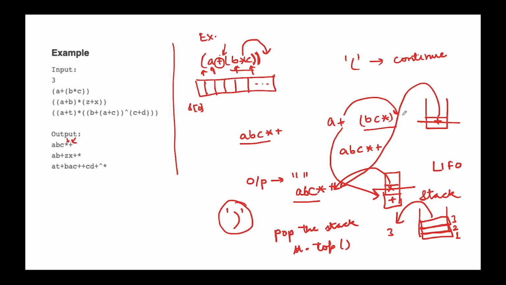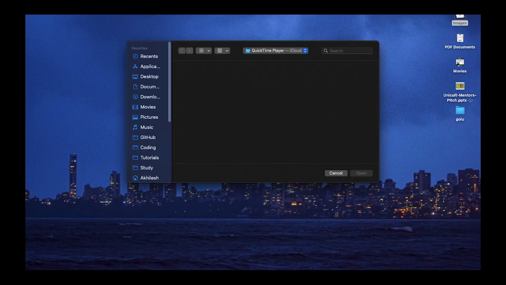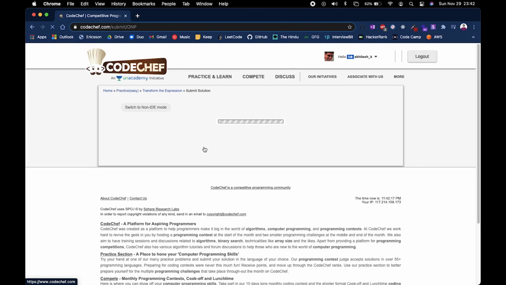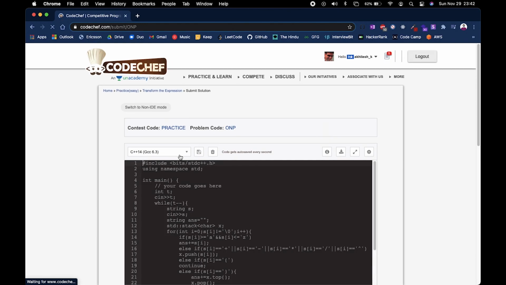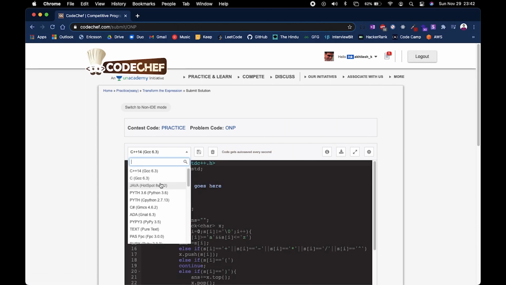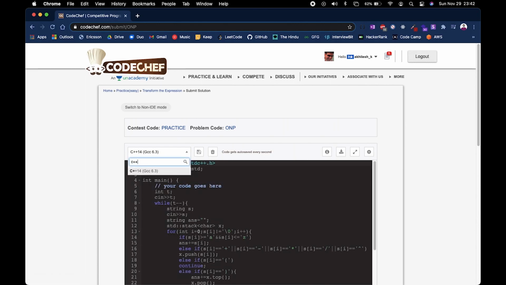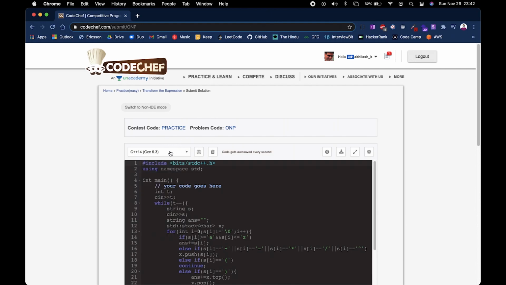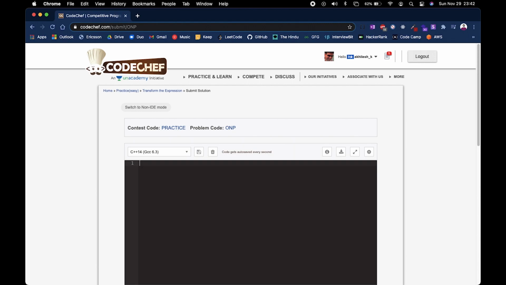So let's start coding it. Understood the problem, without any further ado, let's start coding it. I'll click on submit, and since I have already submitted it once, I will simply change the language so that I can go to C++17. Oh, I don't have any option. Okay, I will simply erase it, and then I'll start coding it out.